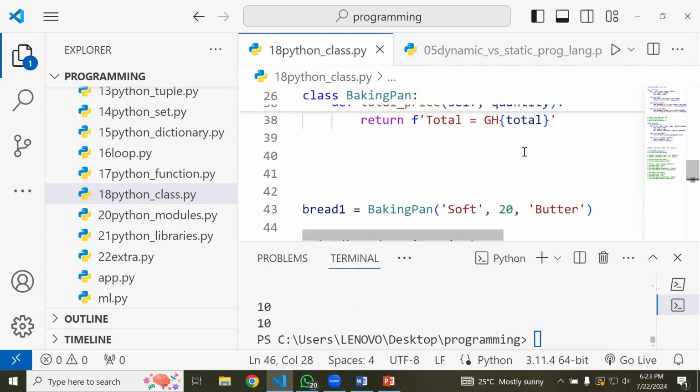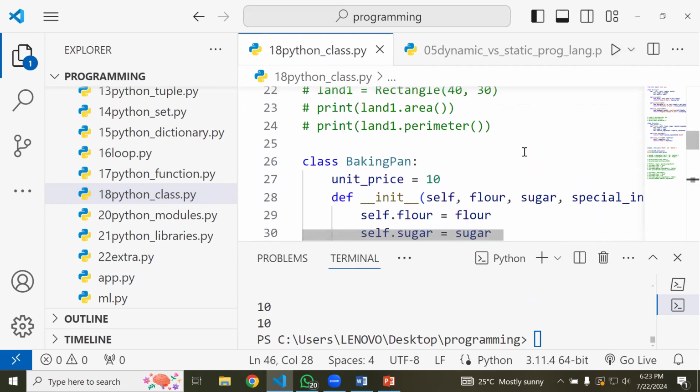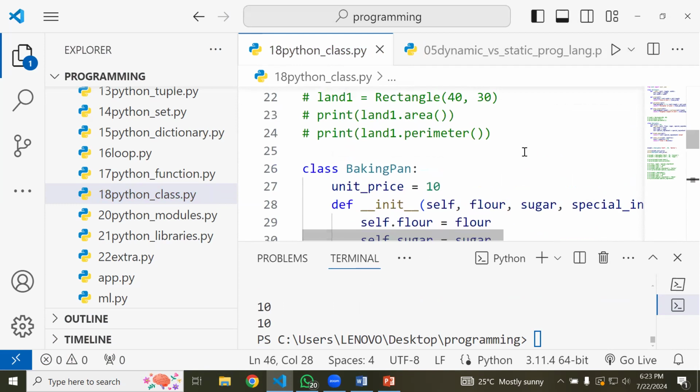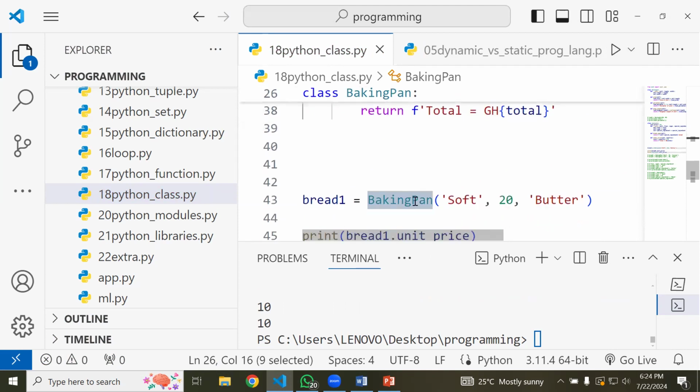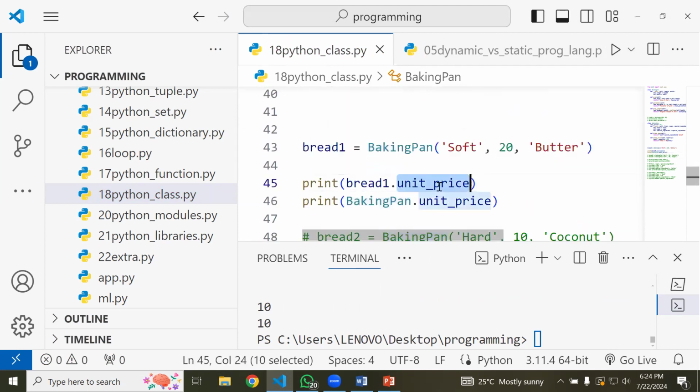So the point is, yes, indeed, we can have access to anything by either the class name or through the object. Over here, we're accessing the class variable unit price on line 45 through the object. Then on line 46, we are using the class name. Now it is going to work until you start doing something we call inheritance.